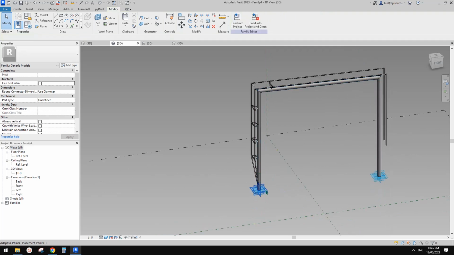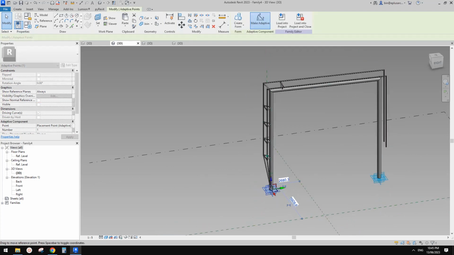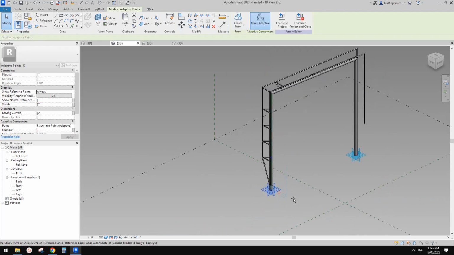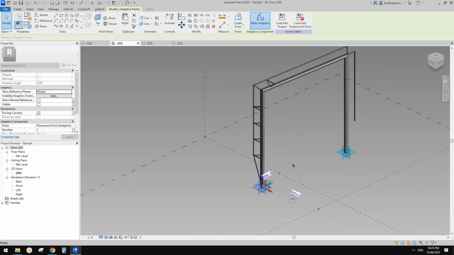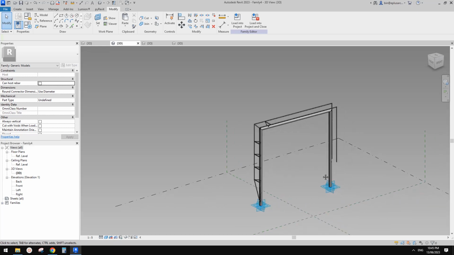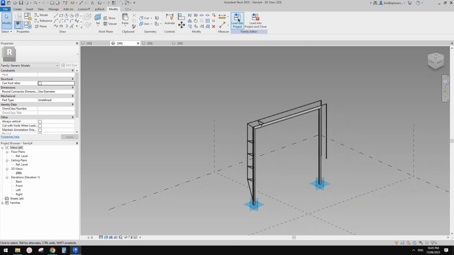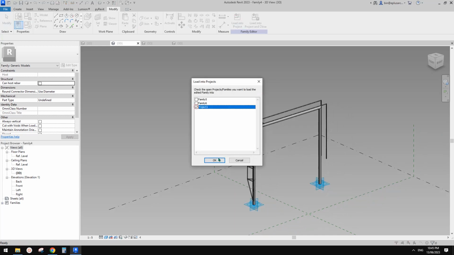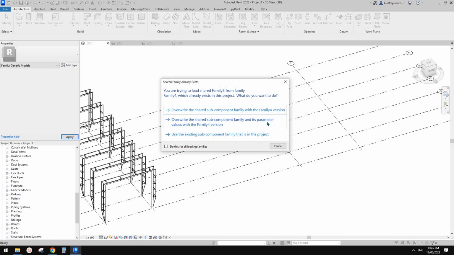So we just need to make sure if I move this point, everything follows. Okay, so all good. And this is it. So now you can just repeat all of this, and that's an adaptive family. So if we load this one into that project, let's have a look.